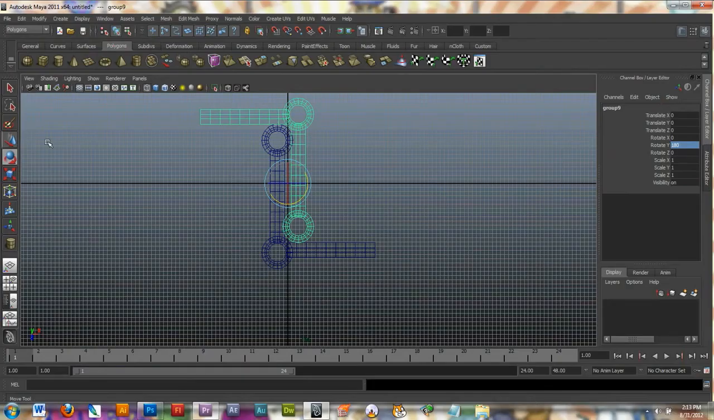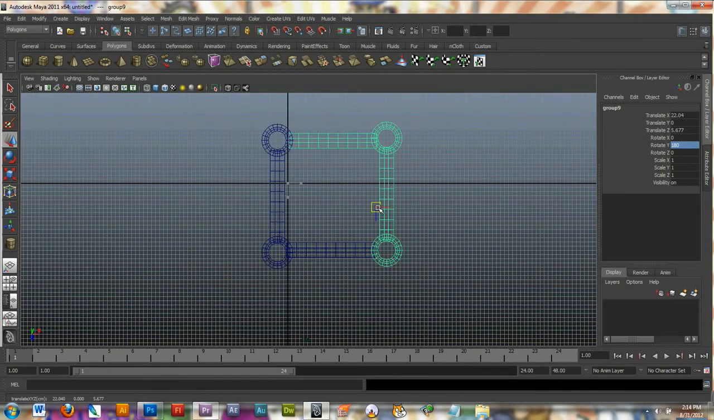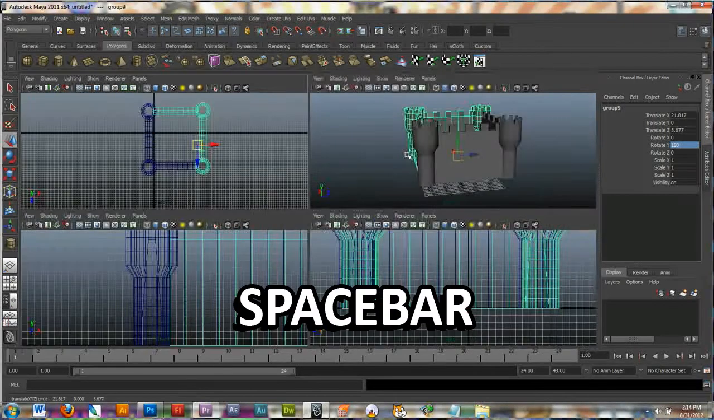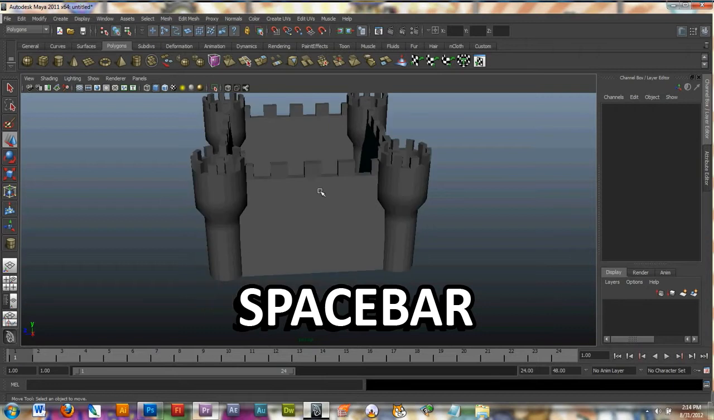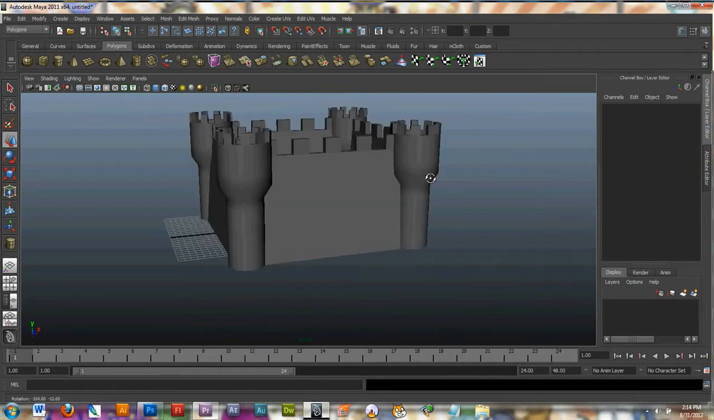I'm going to grab my move tool, and I'm going to do my best to move this castle into place. About right there. I'm going to hit my spacebar, go back to my perspective window and hit my spacebar again. I'd like to make an entrance for this castle, so I'm going to go ahead and grab my polygon cylinder.